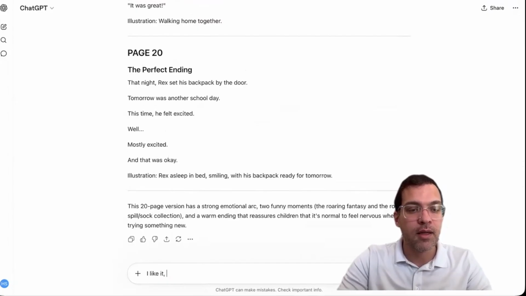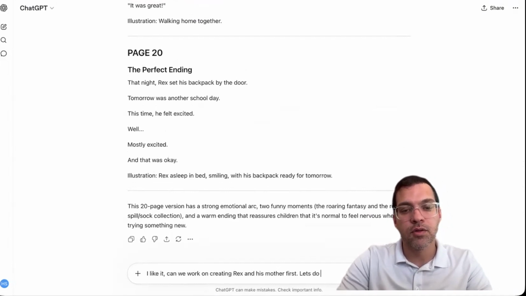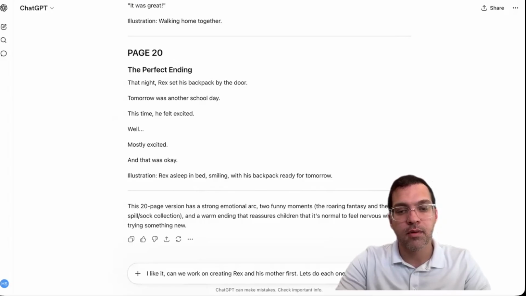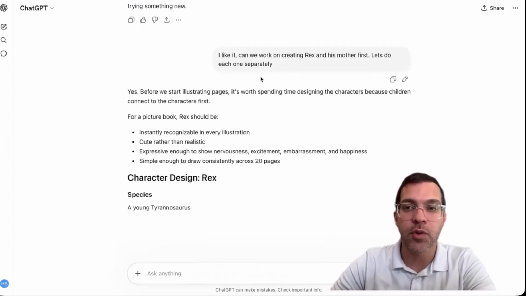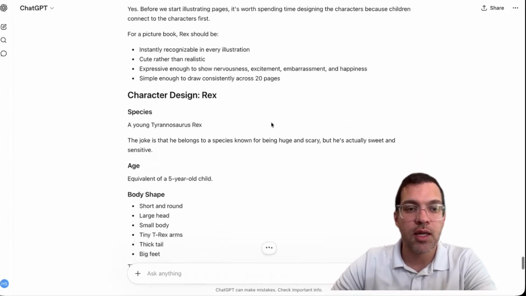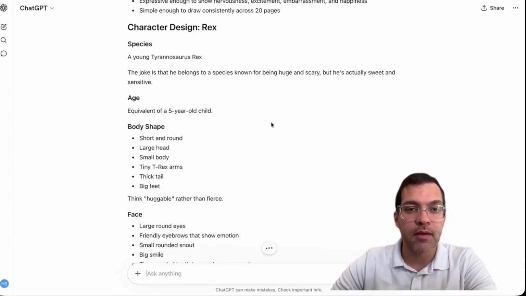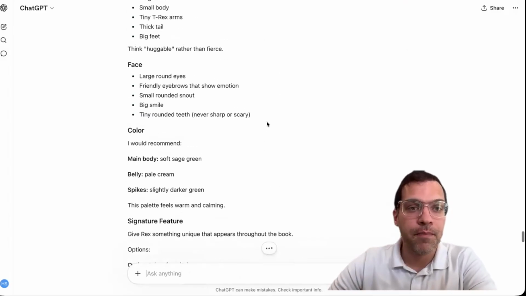I like it. Can we work on creating Rex and his mother first? Let's do each one separately. Okay, and the reason why I want to create the characters first is so we can have character consistency. That's one of the hardest things that happens with children's books. So understanding that could be just something smart to do. I do it with all my characters.